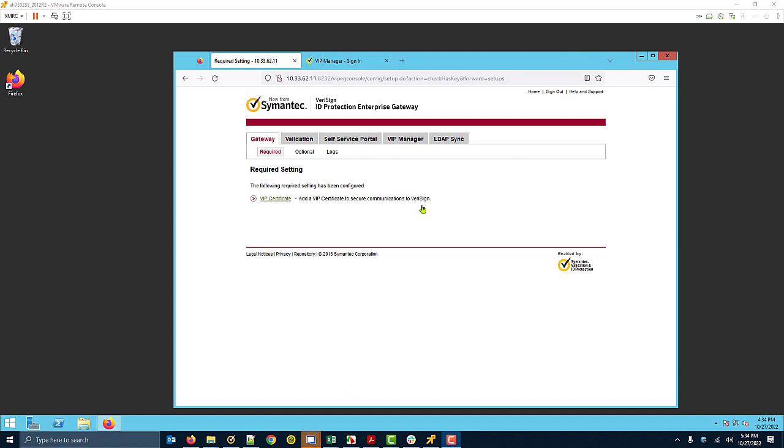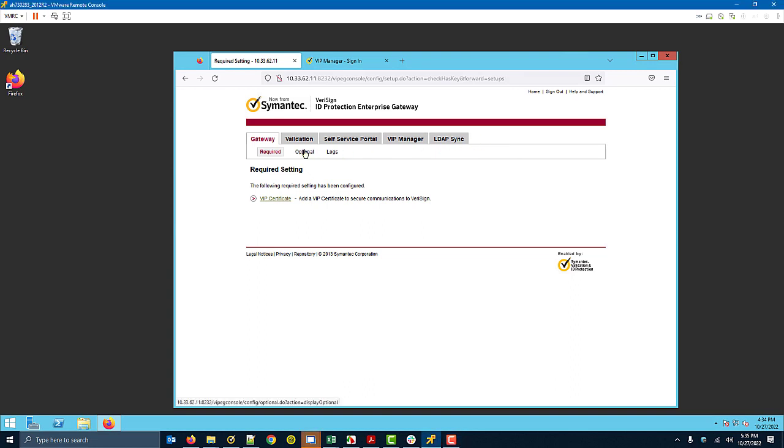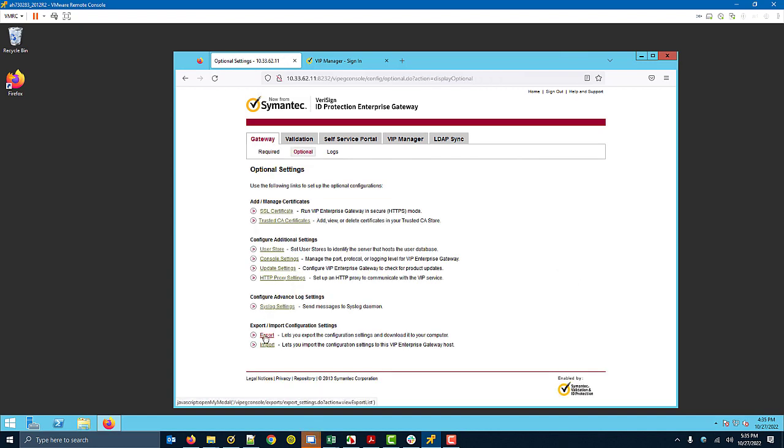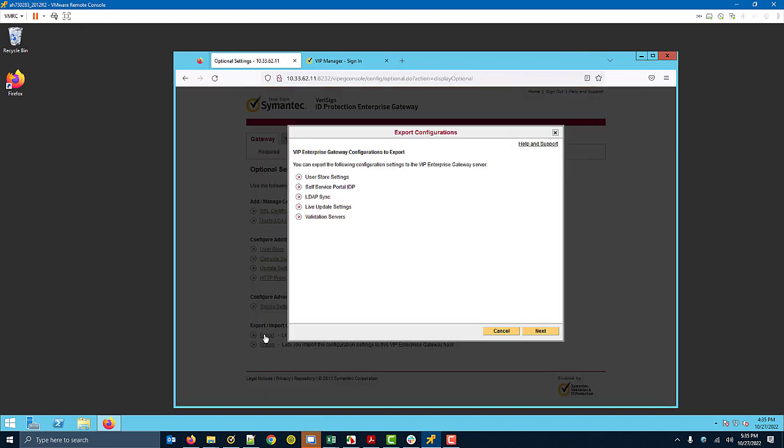This is from 9.3, so it looks a lot different, but functionally, things are just placed differently. You're going to want to get to the point where you can export the settings. On later versions, that's on the Settings tab, which isn't seen here. In older versions, it's under the Optional selection. If I click here, you'll see an export. Either way, get here and export the settings.